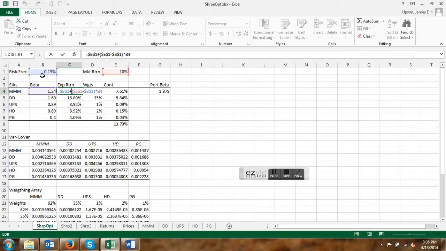Risk-free rate, I'm using the LIBOR 1-month rate. If you just Google LIBOR rate, bankrate.com will come up and you can see that there. And market return, I'm using 10%. There's a number of studies out there that show that the expected return in any given year is going to be between 10 and 11%. So that's what we're using.